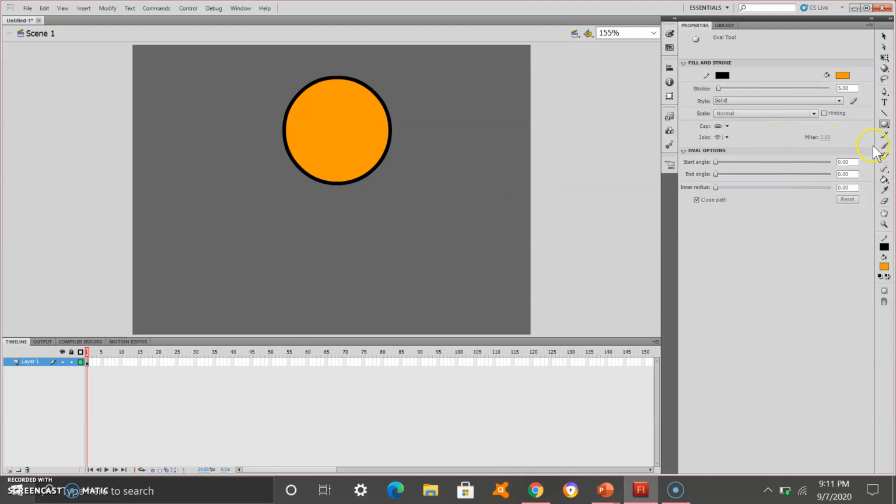Let us add some details to our ball. Click the line tool or letter N on your keyboard and let's draw some details on our basketball. Usually, the details on a basketball are curved. We are going to curve this line.